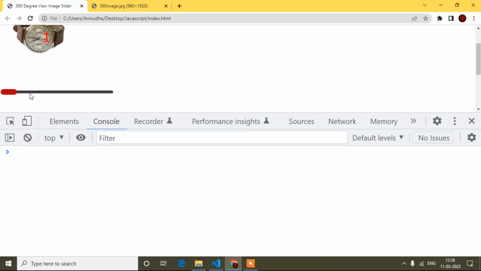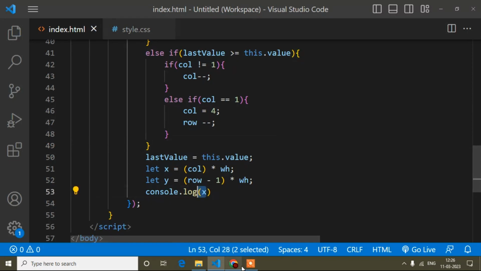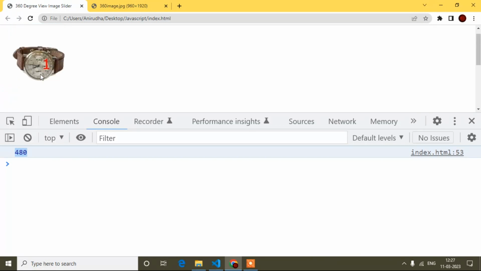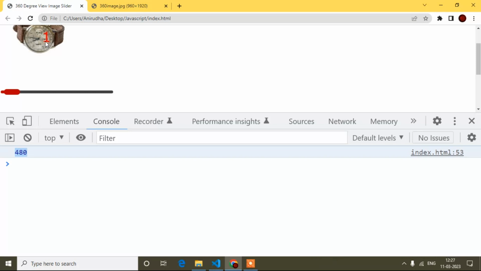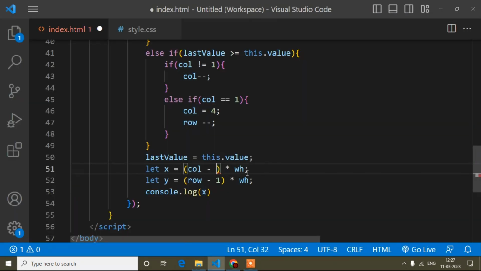So the col value will be 2. This one I remove because it is not required. I will just show the x value. Okay, so you can see, if I move, the col value is 2, and 2 into width, 2 into 240, is coming 480. But for the first it is displaying the first image, and I have to display the second image, so the value should be 240 minus 240, right? That's why I have written minus 1 here.